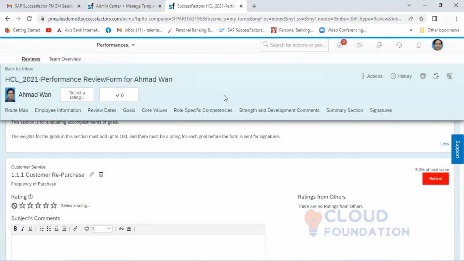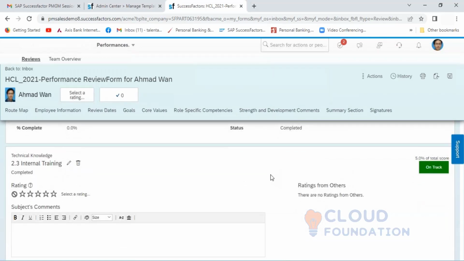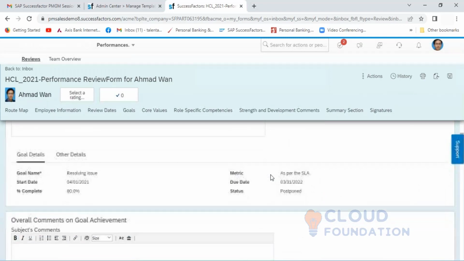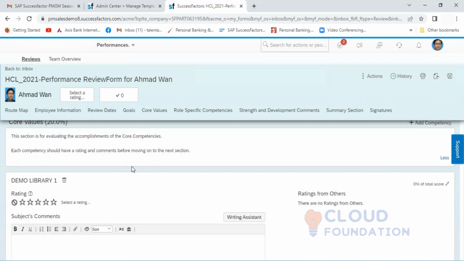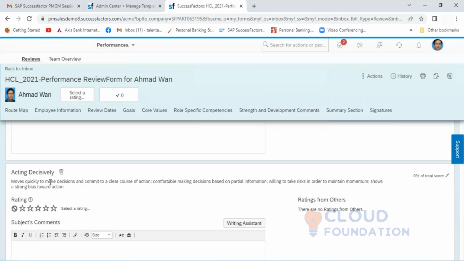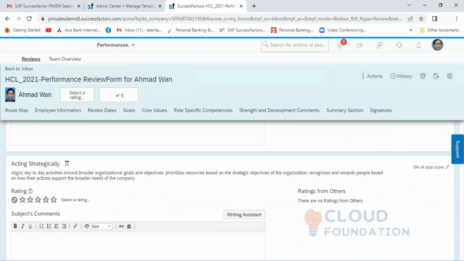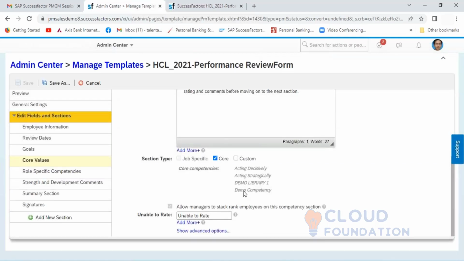So if I go here and if I want to see the core value, these are the normal goals. After the normal goals, you have the category that is core value. You can see here the core value is specified as 20%. In that you have this demo library and you have acting decisively, then acting strategically, and then your demo competence. All this is being added in the competence.